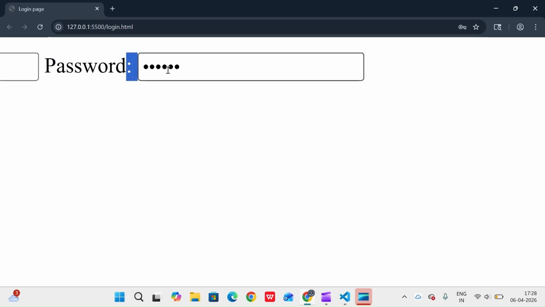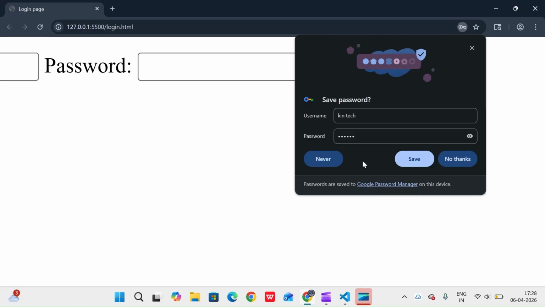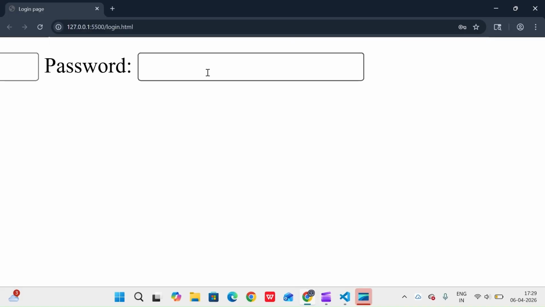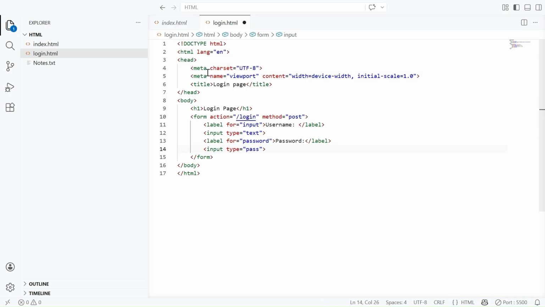If we take this particular type as text, then there would be issues like a password breach, and whatever we type here would also be visible to other users, which is not a good process. So we will neglect that.